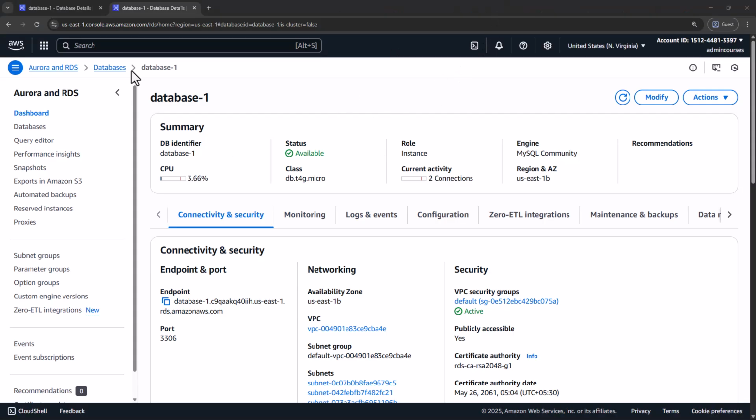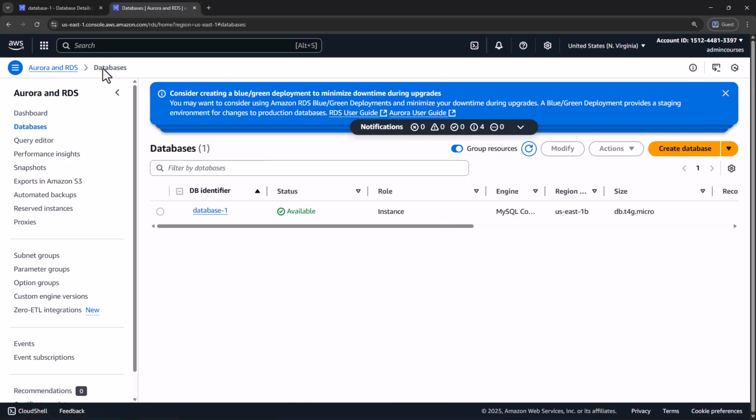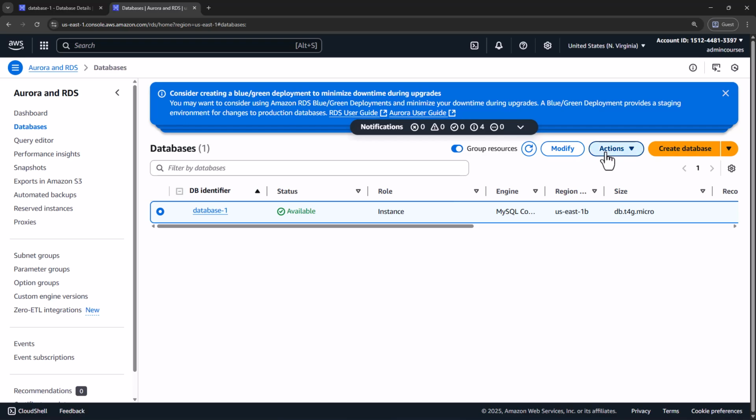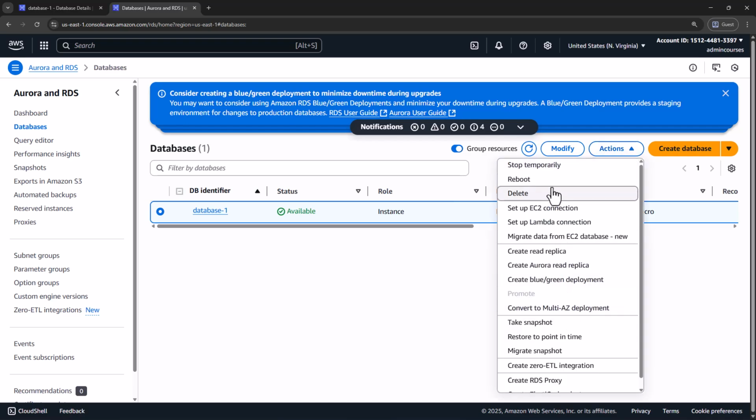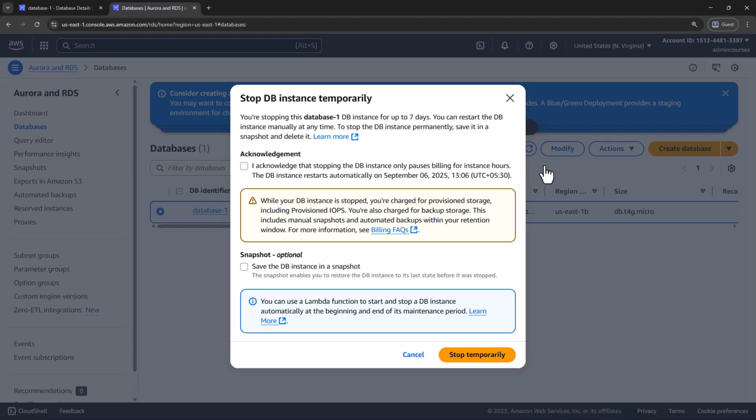Now, if you're creating services on Amazon, it's also important that you delete everything that you're creating so that you don't get billed unnecessarily. Okay. So I'll select the database over here. You have an option to delete the database. You can see delete, stop temporarily. So I'll just stop it for now.